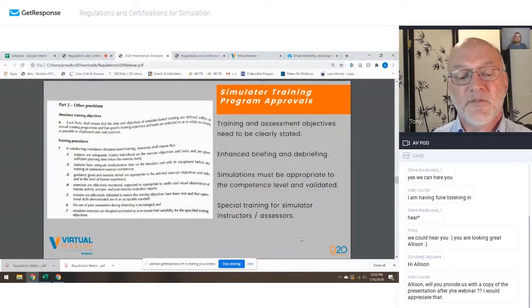And these training objectives have to be tagged to something that the person does in the workplace. So it implies that there's a job task analysis behind this to show that the thing you're doing in the simulator actually maps to a job you do on the ship. There are enhanced briefing and debriefing requirements. It's very similar to practical training you would do in emergency training, but very different from what you would do in a classroom.